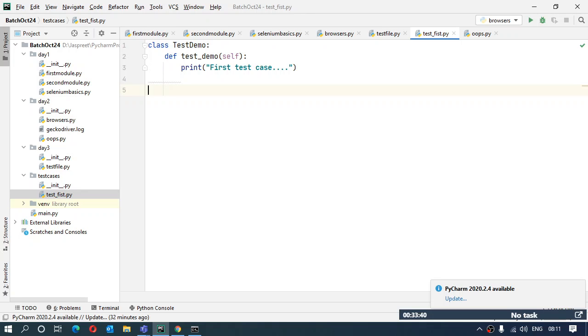Wherever it's lying, even if it's not in a package, even if it's in the day 1 package or the day 2 package, it will look in the whole project where test is prefixed in front of the module name. That's what it's going to do, and it's going to run only those test cases when you are running the PyTest framework.